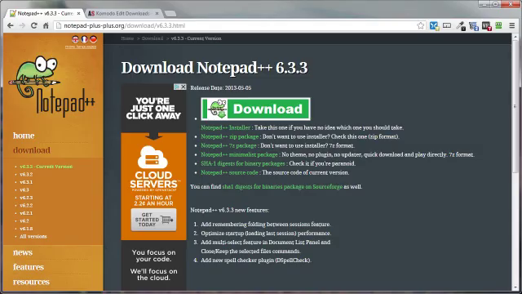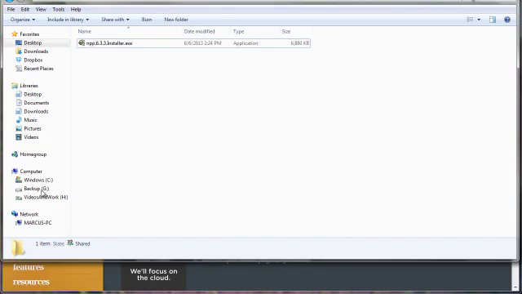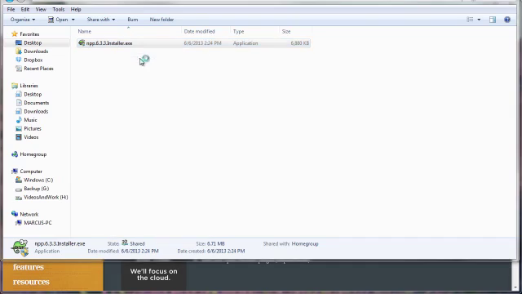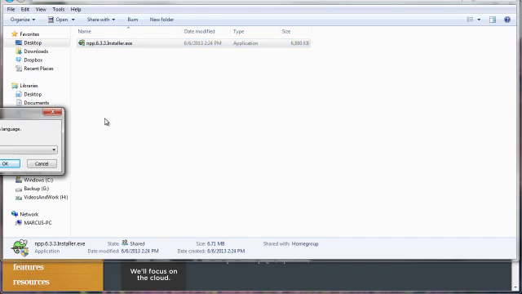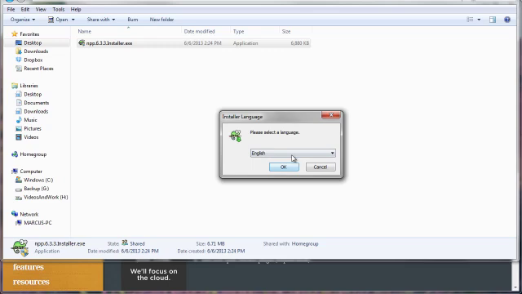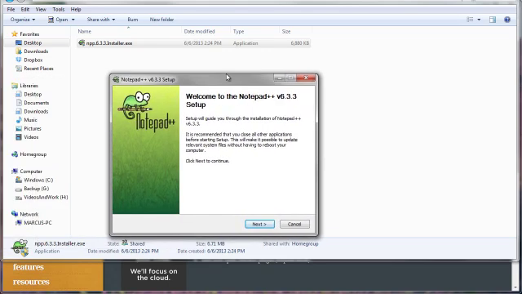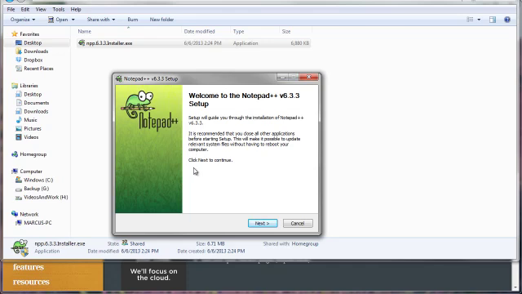Then go ahead and navigate to the location on your computer where you have it downloaded to. Right-click on this. Left-click on Run as Administrator. Then this is going to pop up. Click on whatever language you want, then click on OK. Then this is going to pop up and tell you you need to close down everything before you click on Next to begin the install process. I'm not going to do that because then you wouldn't see the rest of the video.